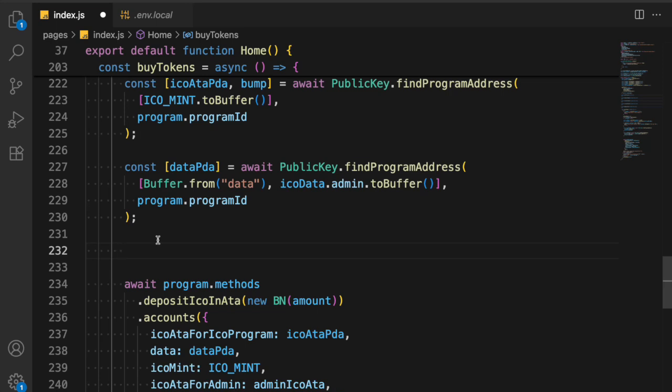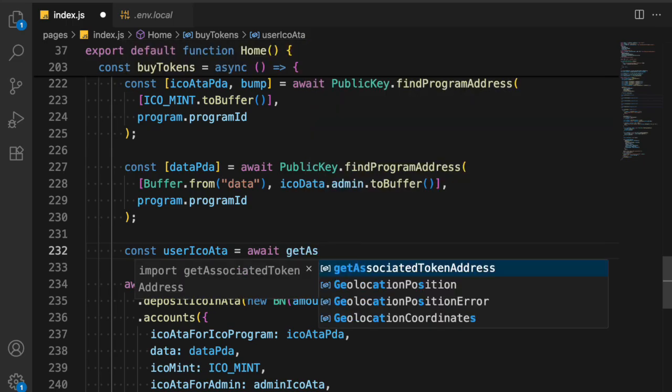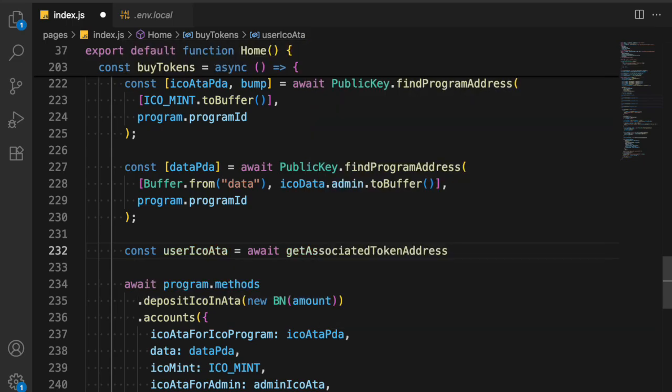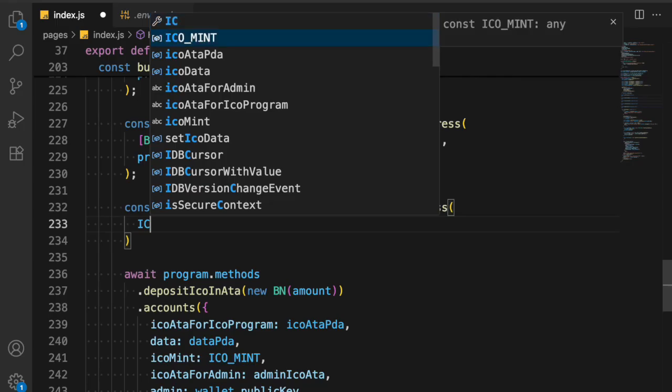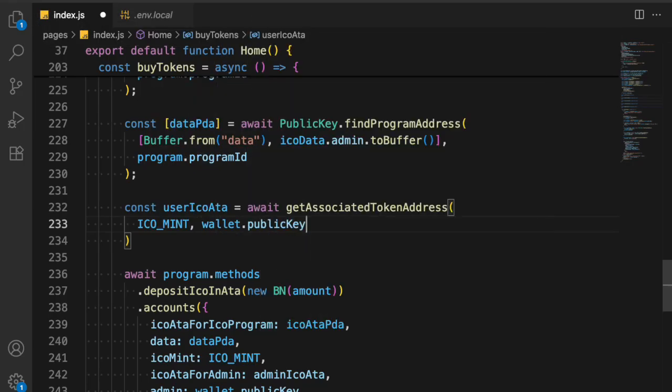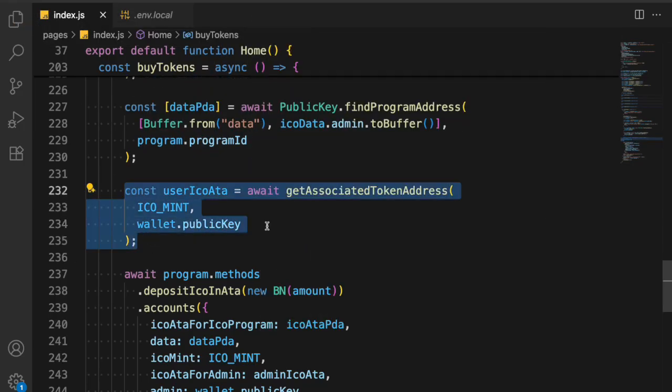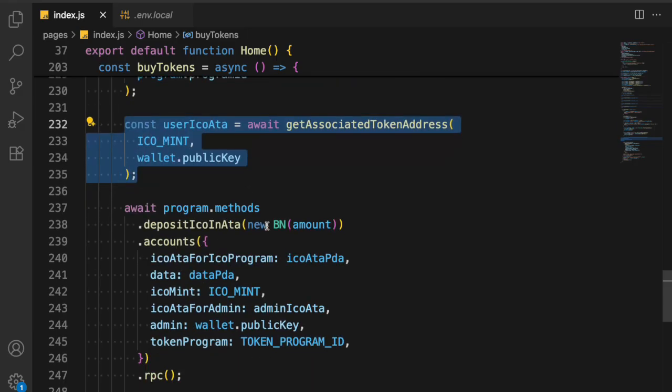We can take a variable called user ICO ATA, because we have to create the user data. We'll say await getAssociatedTokenAddress, in which we have to pass the token address and the wallet. So this will tell us whether the token has the details about this account related to having it or not. So we got it. Now here we have to build a little bit of a system.